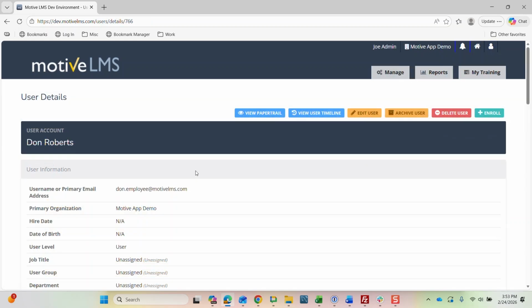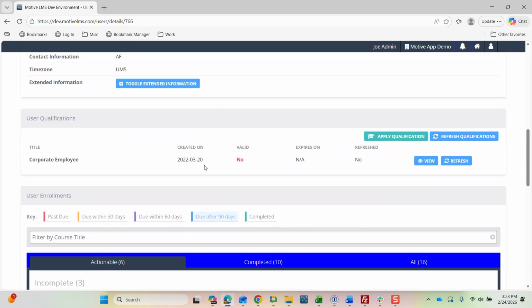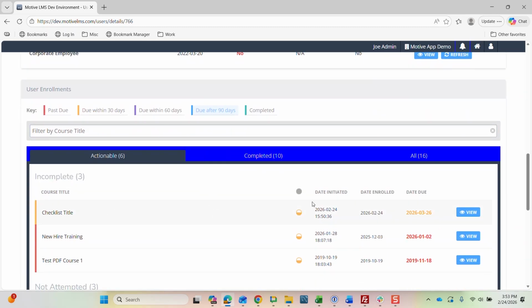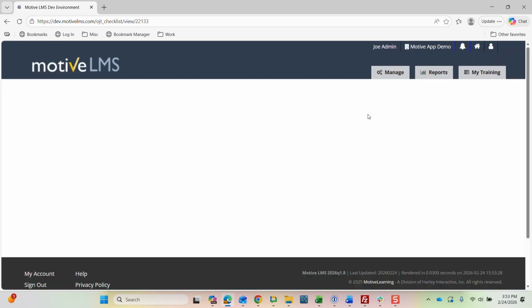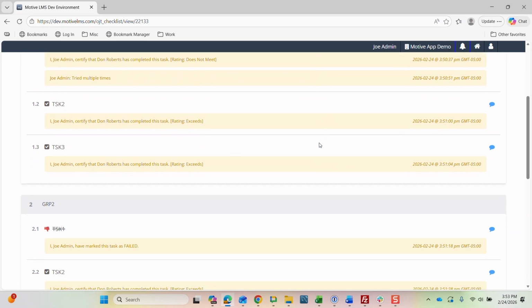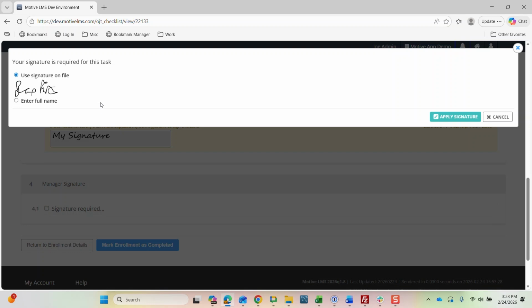Okay, now I've logged back in as the checklist administrator again and navigated to the employee's account. So I'm going to find their checklist enrollment, click View, and then View Checklist. And then I can scroll down. I see that they have applied their signature. So now I'm going to apply my signature.